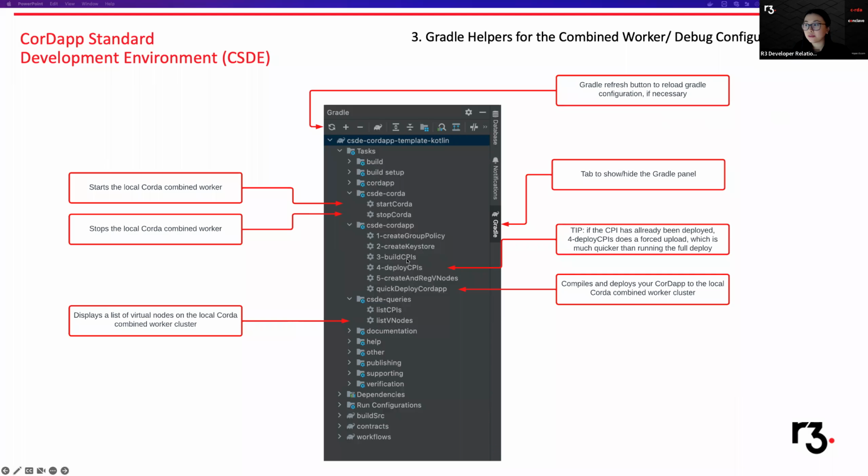And lastly, it will deploy the CPIs and create and register the virtual nodes with the CPI. And that is basically all the tasks involved in this quick deploy CorDapp step. All right, so moving on.